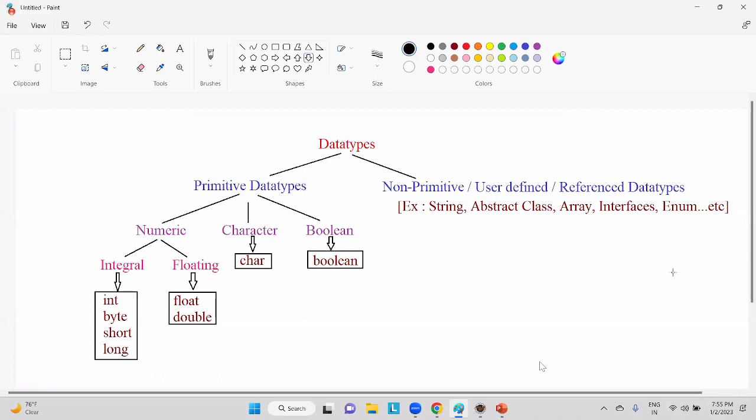Guys, most of the time people will be getting confused between character data type and string data type. So right now I want to give some syntaxes for character data type. I'll try to create some characters. You tell me which one is valid and which one is invalid.